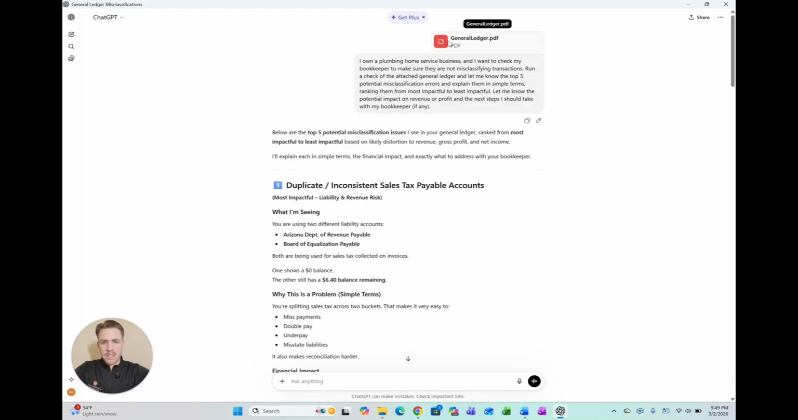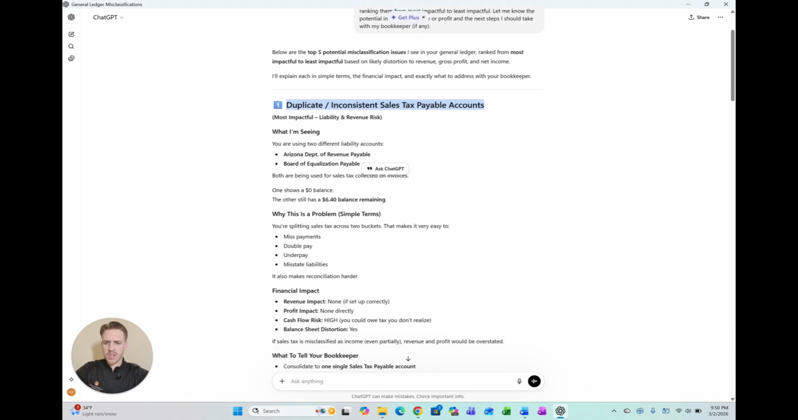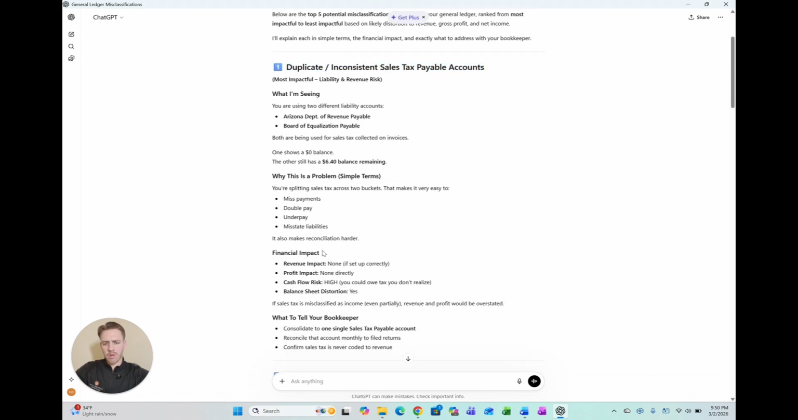All right, I've pasted this into ChatGPT with the following prompt. The goal of this prompt is to provide the top 5 potential errors that ChatGPT is seeing. I'm not going to go into too much detail, but the goal here is to give you a quick glimpse at the most impactful potential issues. All right, so first one here it's showing is duplicate/inconsistent sales tax payable accounts. This is a chart of accounts potential error that may need to be corrected. So financial impact and then what to tell your bookkeeper. Both of those are listed.